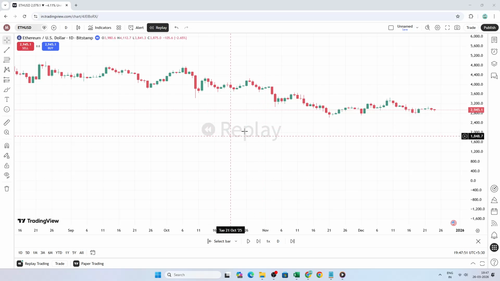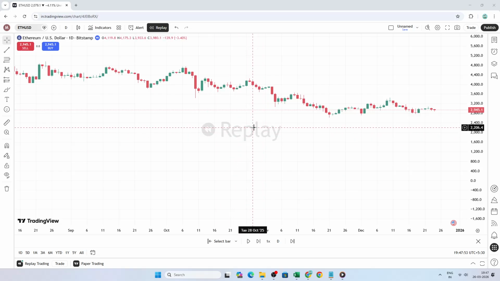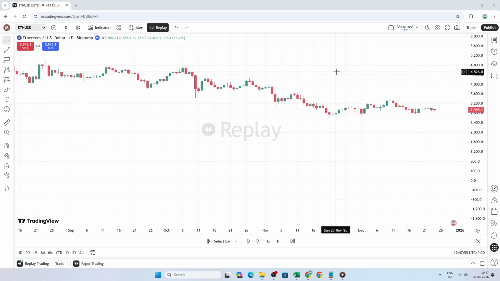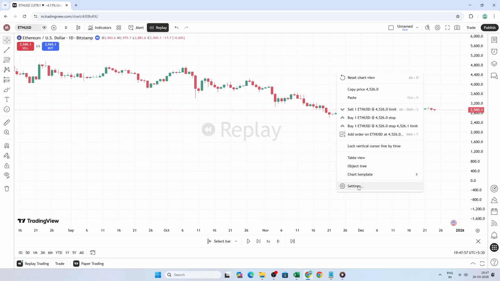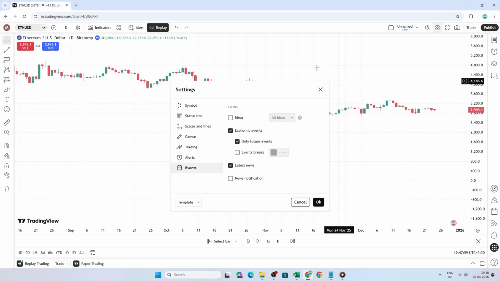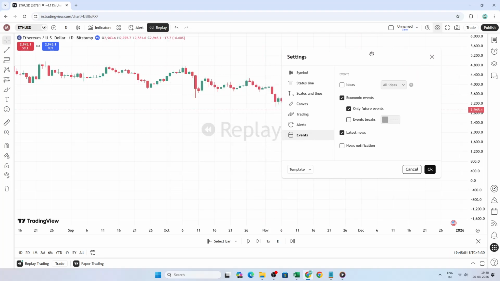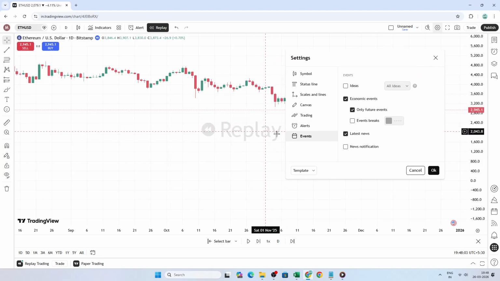Now that your chart is open and replay is running, right-click anywhere on the chart area and choose Settings from the context menu. This is the central place where you control how your chart looks and behaves. Once the Settings panel opens, look along the left side and click on the Canvas tab.